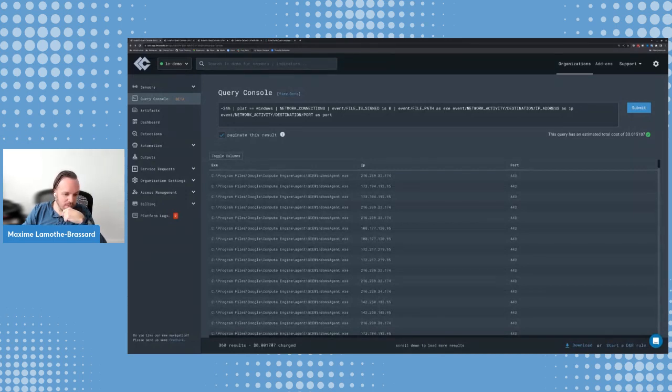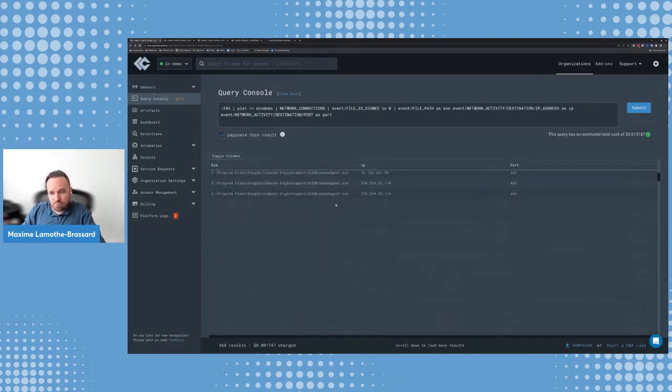So in this case, I think there's probably a bunch of events in the last couple of minutes that came through. But the idea is that if you do much larger queries, you will see that the amount charged will be usually under what you're querying for. So you get the results, pretty straightforward.